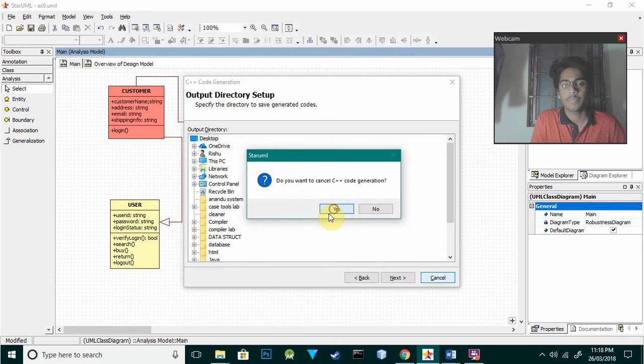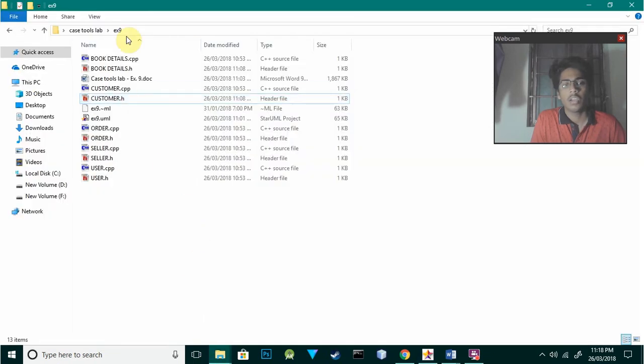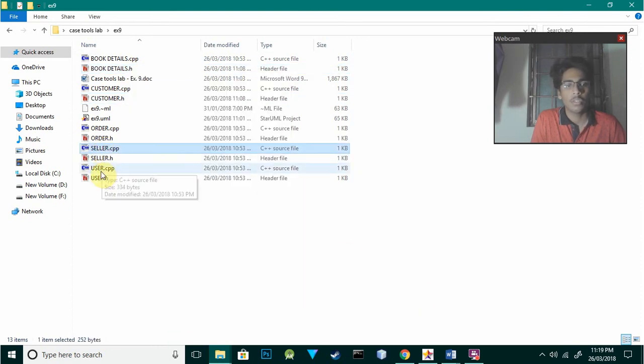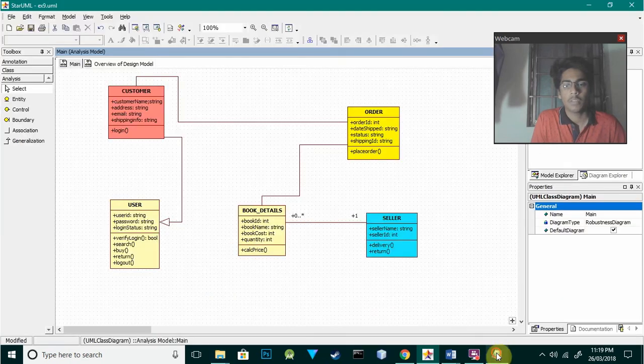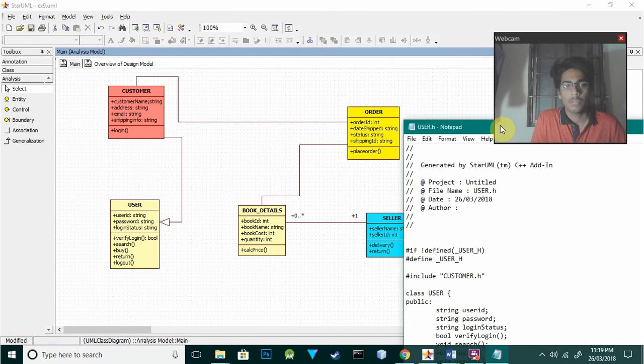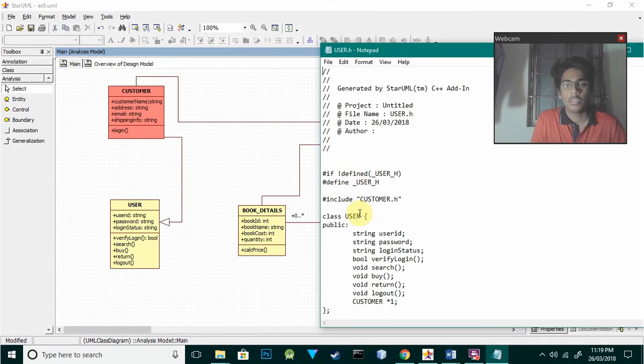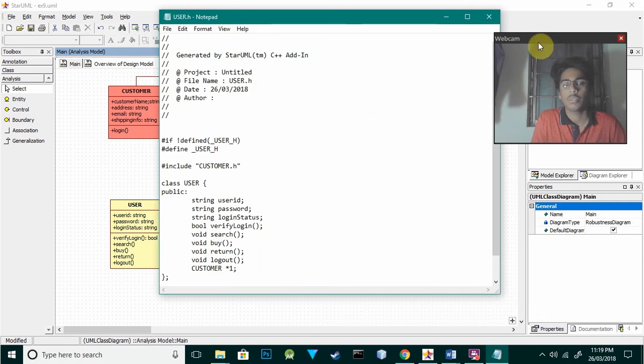So I've already done it. Here you can see all the classes with their CPP files and header files have come here. As you can see here, for book details, seller, user, I can show you this. For the user, you can see the class user, then what all it contains: string, user ID, password, login status, then what the methods are, that is login, verify login, search, buy, return, logout. These are all in the user, and inside the class user.